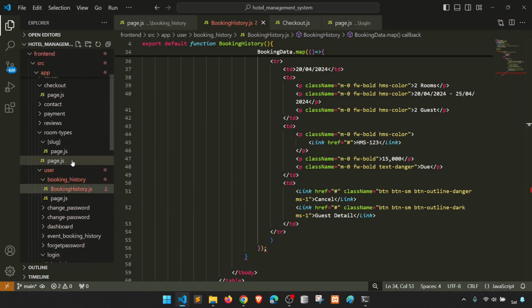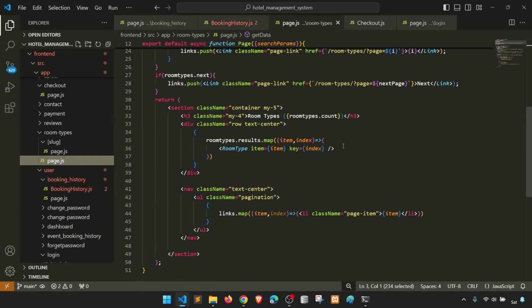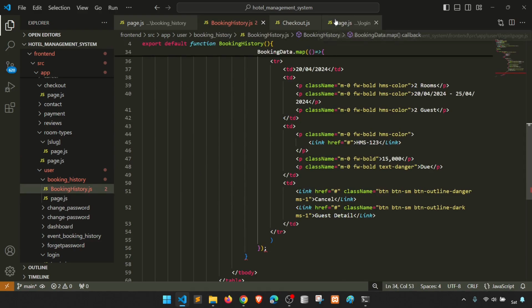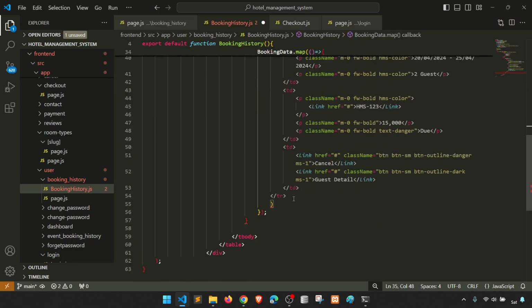Component source app room types slug page here. So where is that room type? Map this room type, link this. Okay, so we have done this via component, so we can simply say we need to create a component here, or just like this.